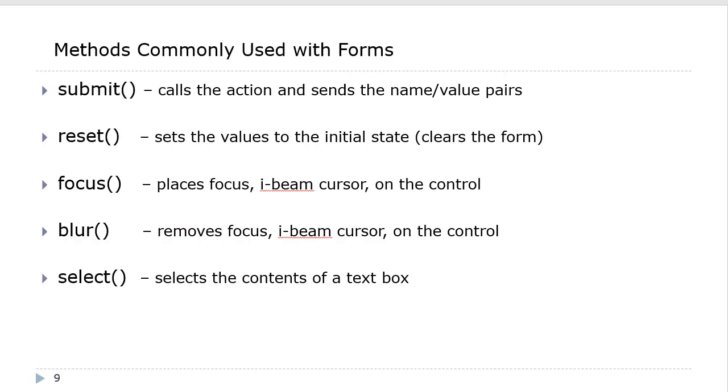We will now look at some methods commonly used with forms. We have the submit method, and the submit method essentially calls the action of the form and sends the name value pairs to that action. We have the reset method, and technically you might think that this clears the form, and indeed it does. However, what it really does is it resets the values to the initial state. It is possible to initially set up a form with defaults in it, so reset would reset those values to the default.